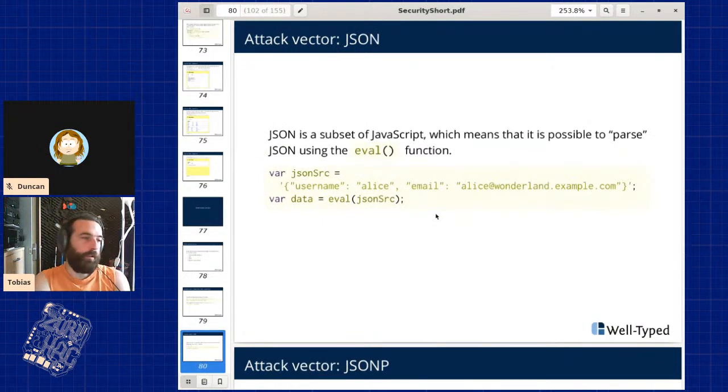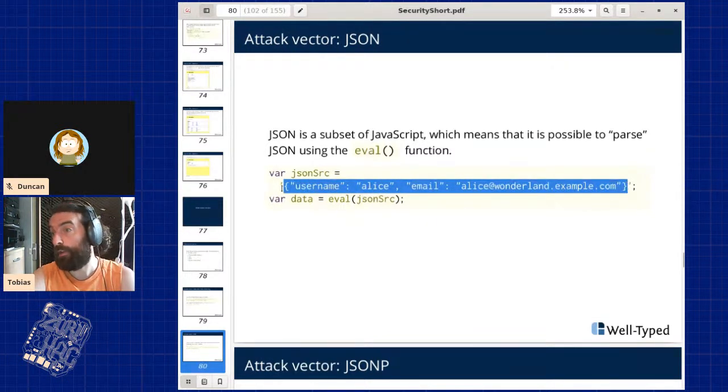JSON attack vector, a classic one, classic mistake that's fortunately not this common anymore, is to use the eval function to parse JSON. So don't do that. Because basically what we can do is we can pass arbitrary JSON here and the eval will just run it. And in this case, it does the right thing, but if we do bad things in here, it'll just run them just the same. So use JSON.parse instead of eval.